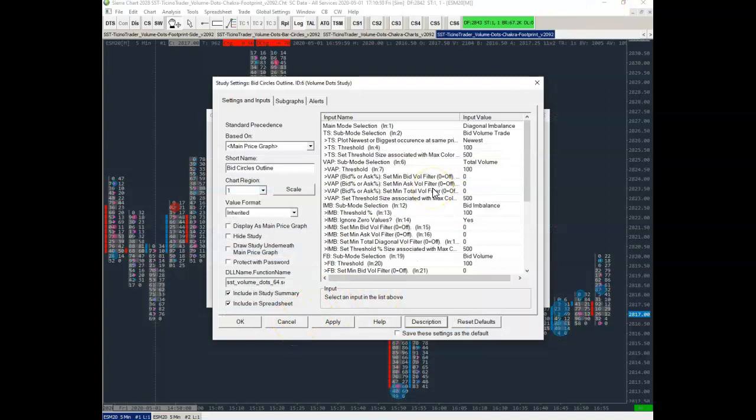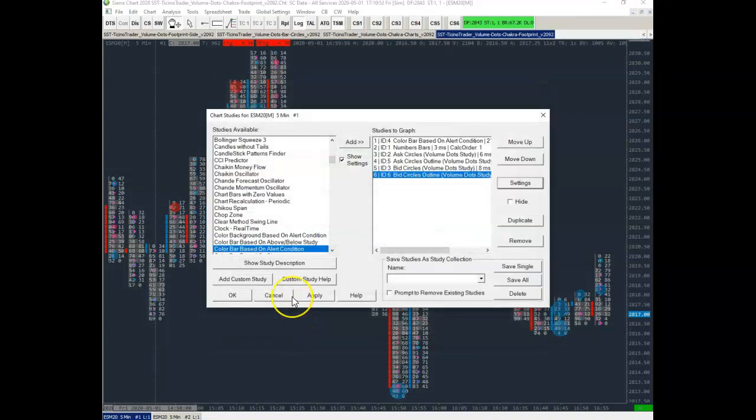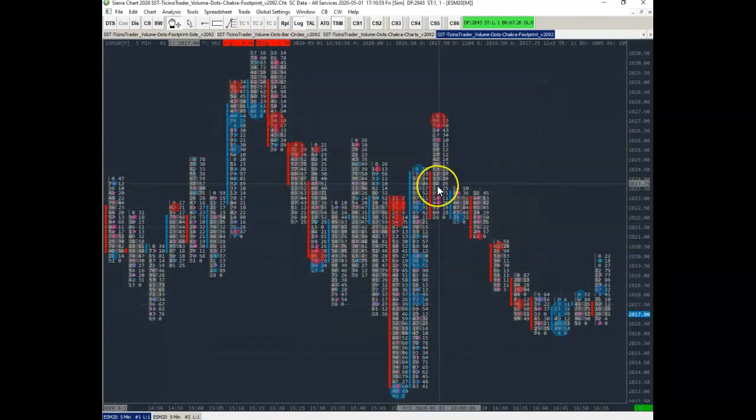With this study, depending on the mode you select, you can plot a volume relationship. Basically, if a threshold is exceeded, a plot will be placed on the chart. And the plot will have certain characteristics, as in size, color, and draw style. So that's the main workings of this study.